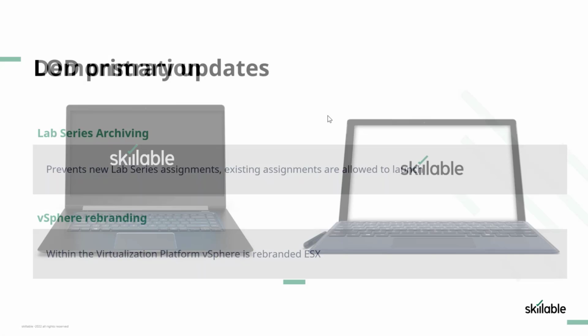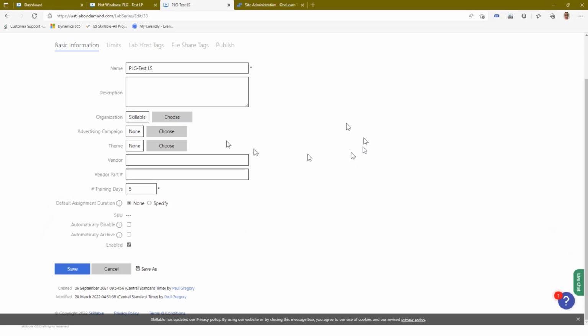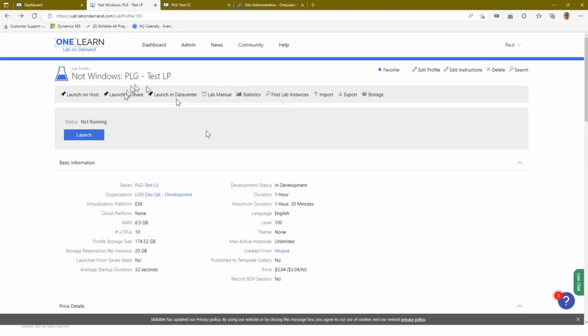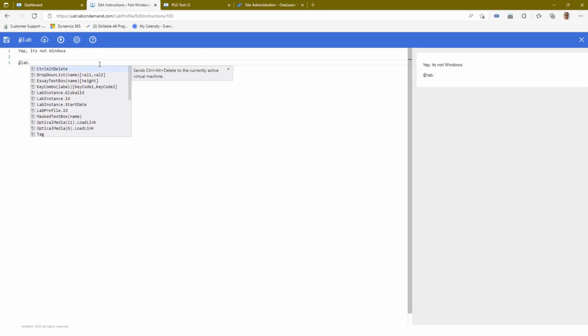So I can show you what those changes look like if I go and find my, hopefully, my UAT system, because obviously these are not in production at the moment. There's a couple of things that we can look at here. First and foremost, on a lab profile, if I go and hit the edit instructions, I can type in the @lab, and when I put the dot, as always, you get the little IntelliSense come up, and you'll see there is now a new SA text box.